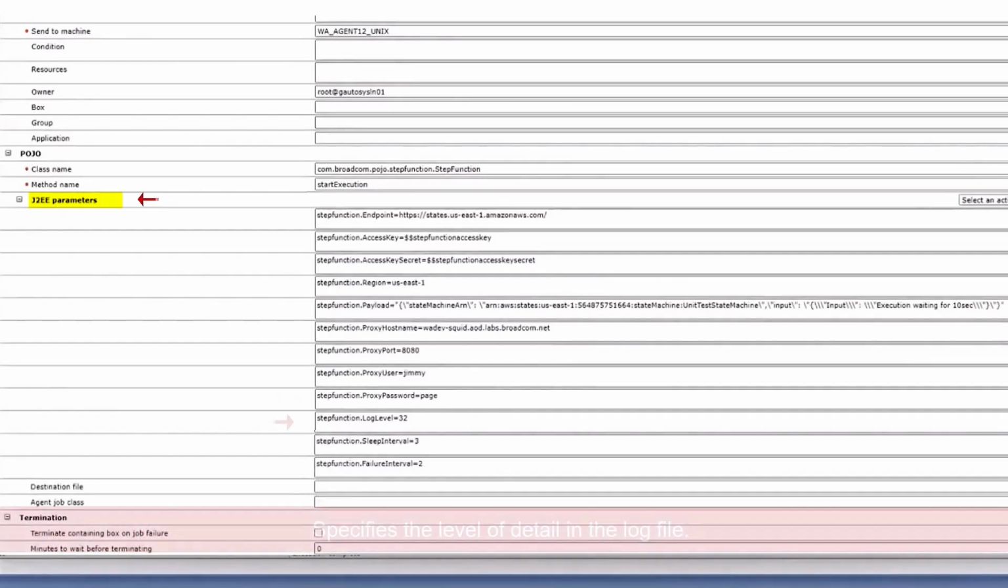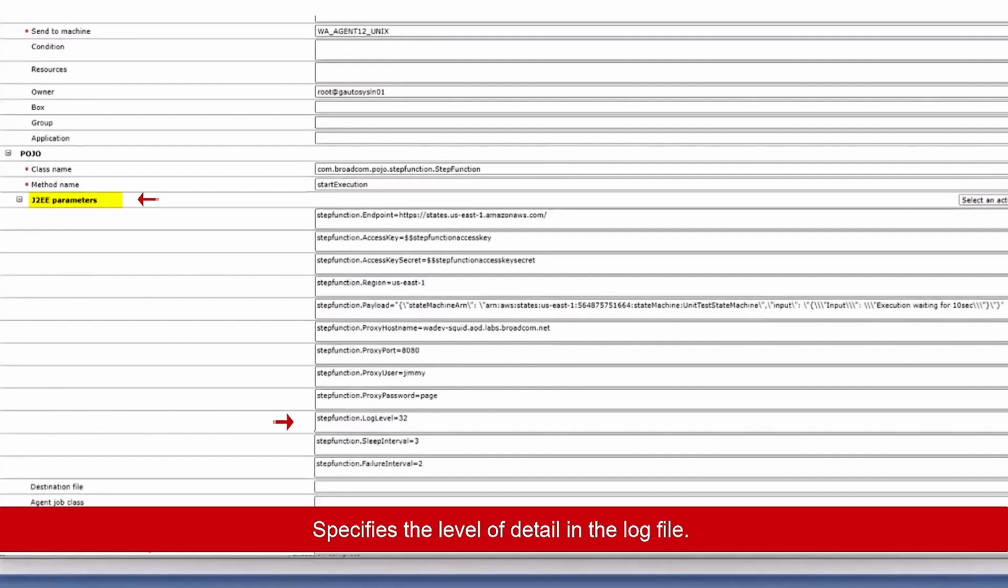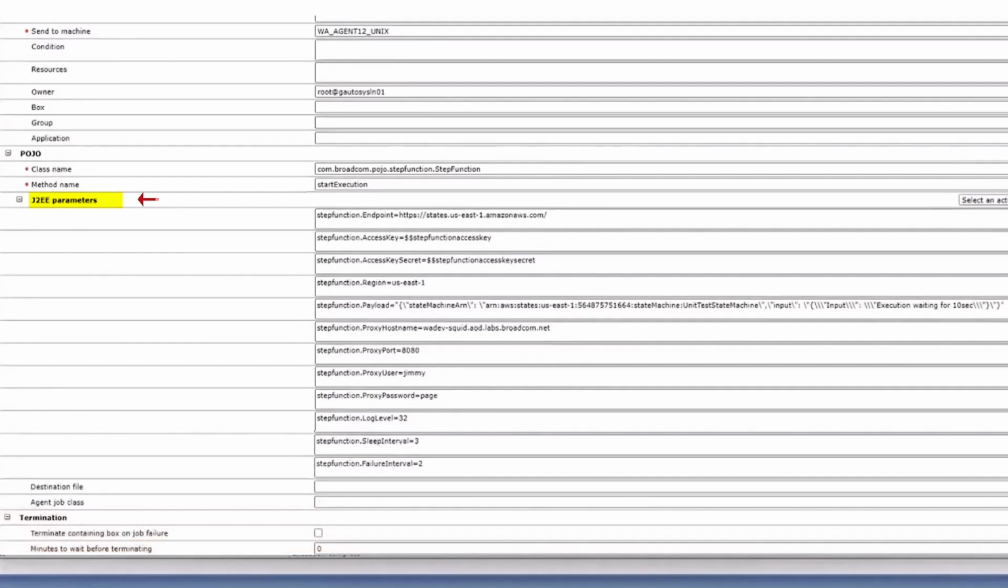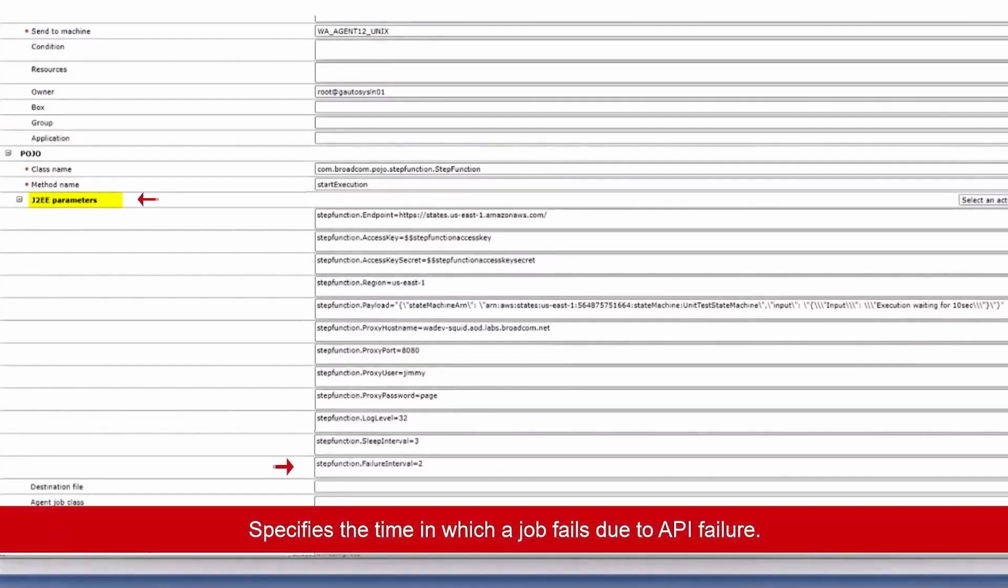The log level parameter specifies the level of detail for logging information related to job execution within AWS Step Functions. The sleep interval parameter specifies the duration of time the system agent should wait before querying the AWS Step Functions API again to obtain the job status. In the event of a brief downtime experienced by the AWS Step Functions service, the failure interval parameter comes into play. This parameter specifies the amount of time in seconds before failing the job due to API failure.